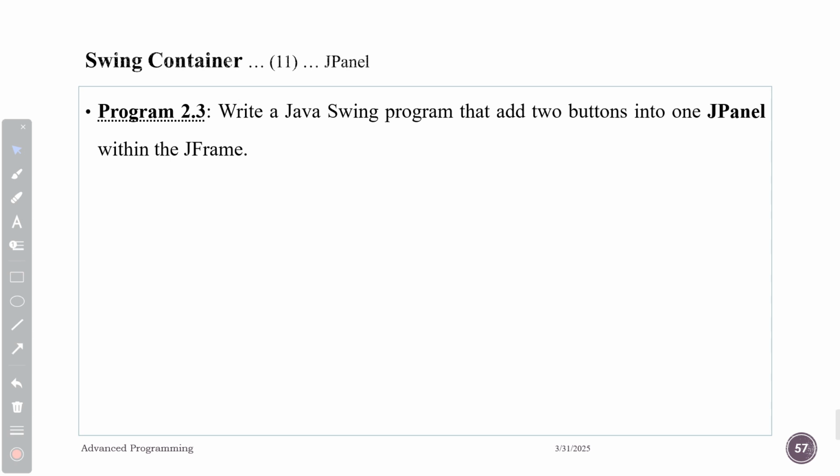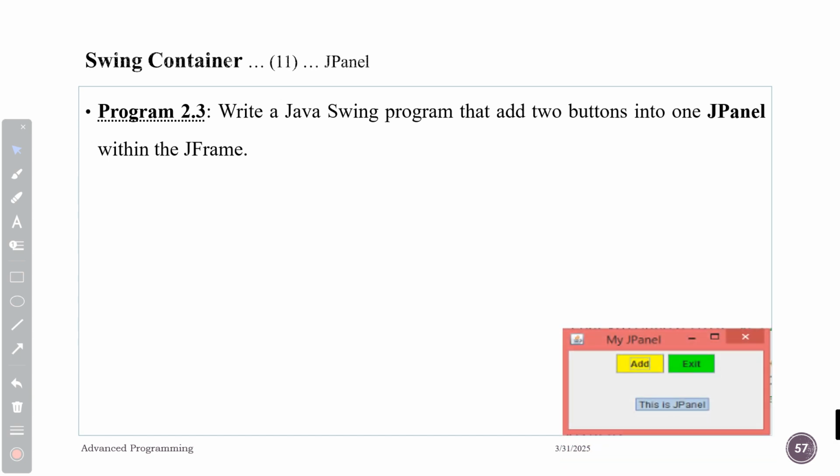So directly we're going to go to the program. Write a Java swing program that adds two components, two buttons, into one panel with the JFrame. Now here we add two buttons into one JPanel. The output looks like this. Here Add and Exit are two buttons that are added to one JPanel.